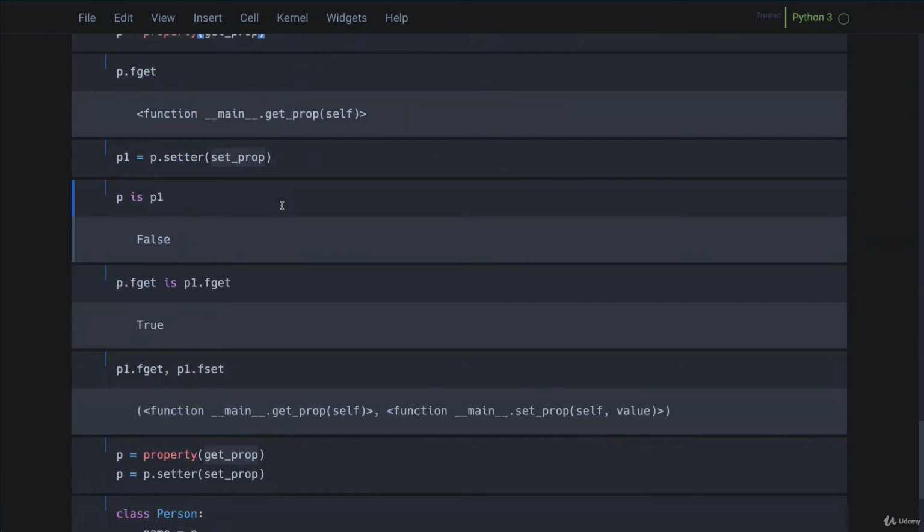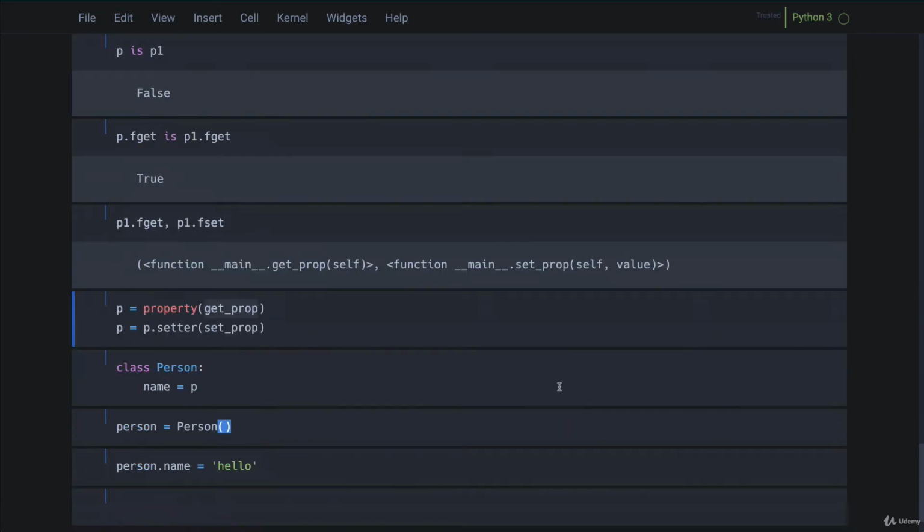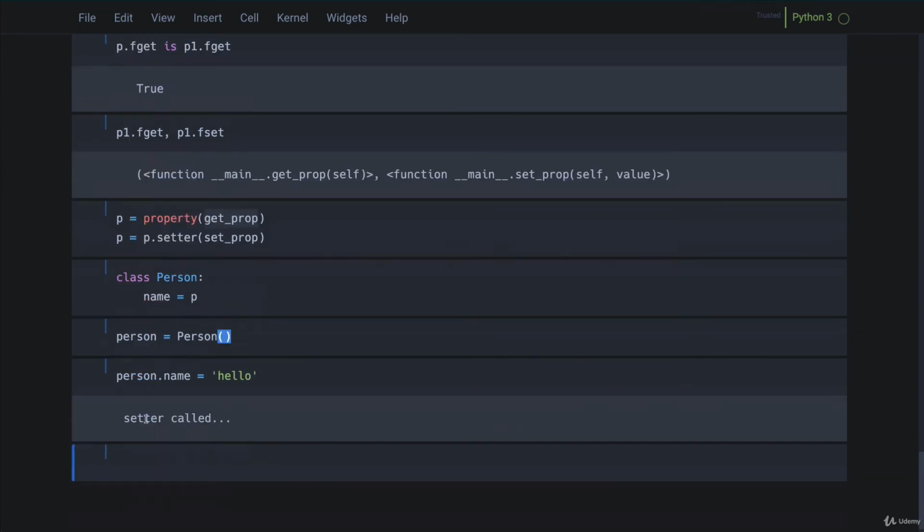So fget, fset, again, they're not the same. Okay, so now fget and fset is the getProp and setProp. We can go back this way again. We create our class. Now, when I go ahead and set the name, you can see that the setter was indeed called. And then we could do the same thing with the deleter, right?